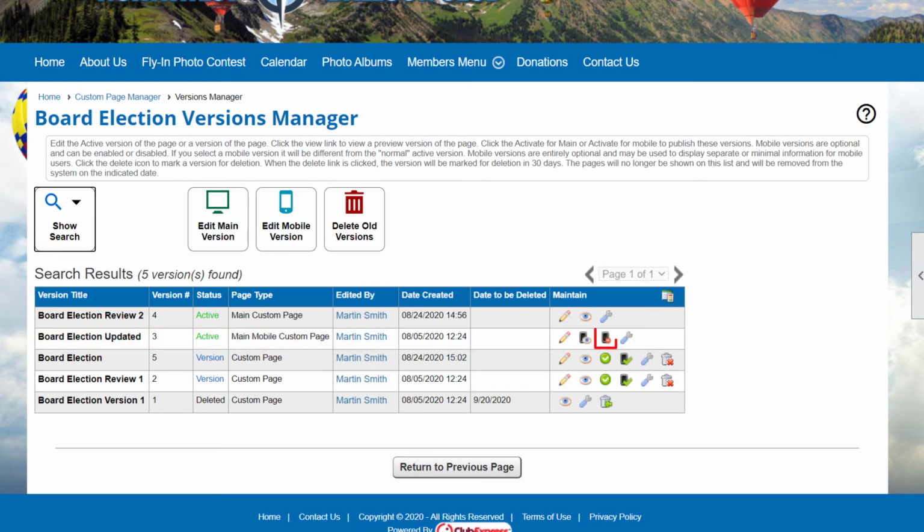The Deactivate for Mobile icon lets the version already marked as main custom page display on mobile devices. Let's reactivate our later version. The Configure Version icon lets you change the version's title. The Delete icon will mark the version as unavailable and schedule the actual deletion for 30 days from today.